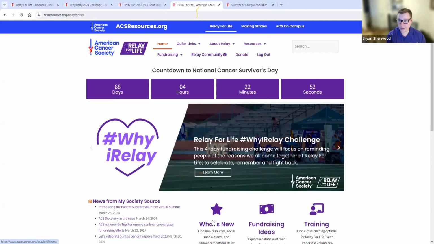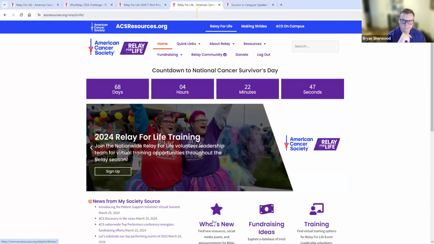That is on cancer.org though. It might not be in a pretty PDF format that you can print.